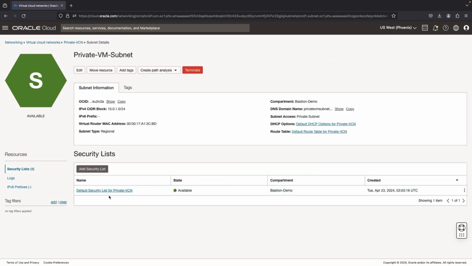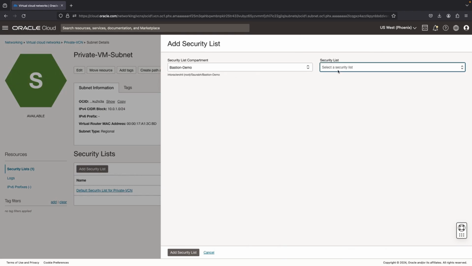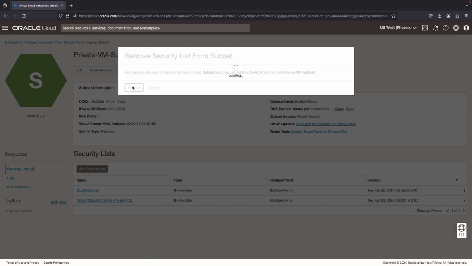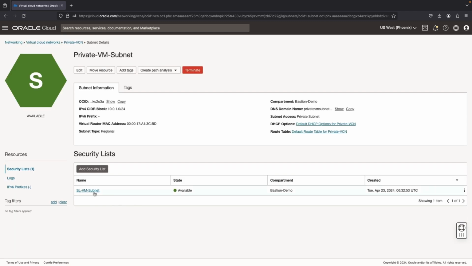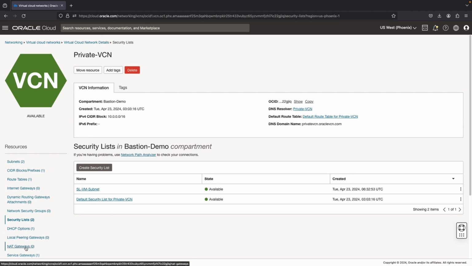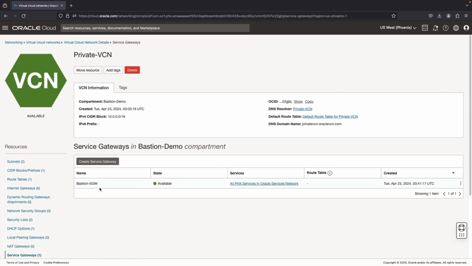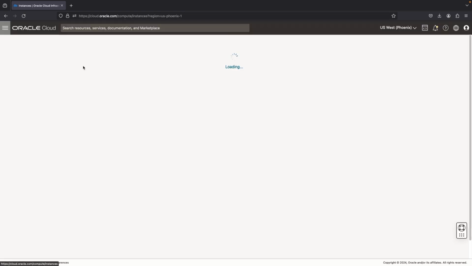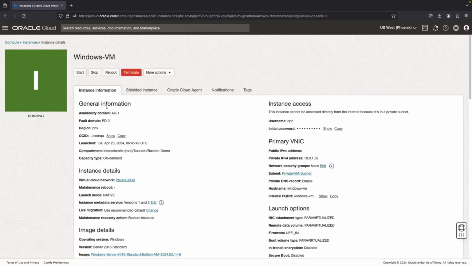Go to subnets, add security list, and then select security list for private VM subnet and remove the default list for this subnet. So the default security list now allows SSH to the Bastion subnet, while the new security list allows traffic from the Bastion subnet to the private VM subnet for RDP protocol. We have already created the service gateway and added route rules for it. For this demo, I have already provisioned a Windows machine in a private subnet. Now our task is to get a Bastion session for connecting to this Windows machine.